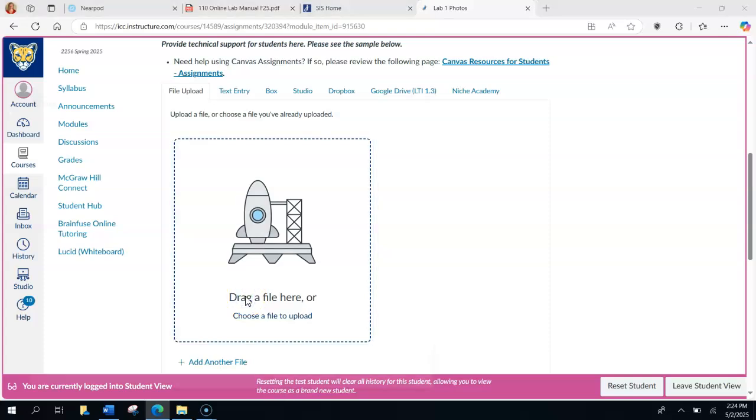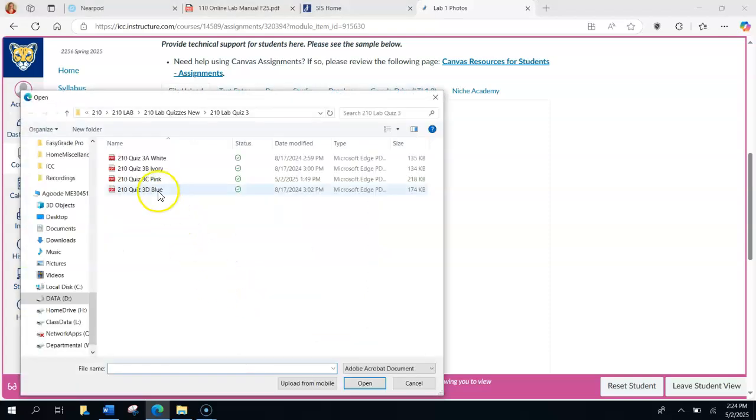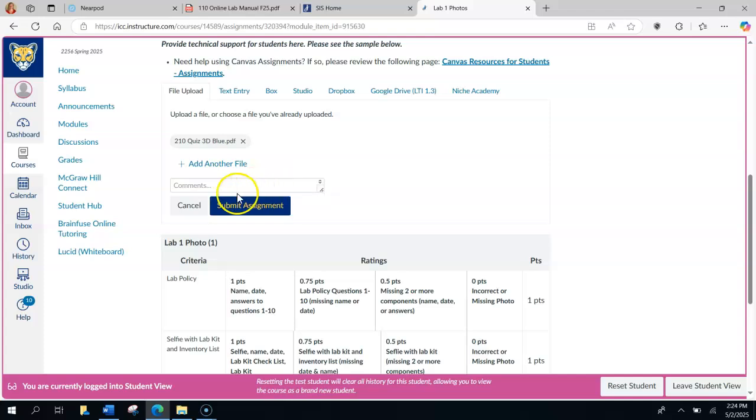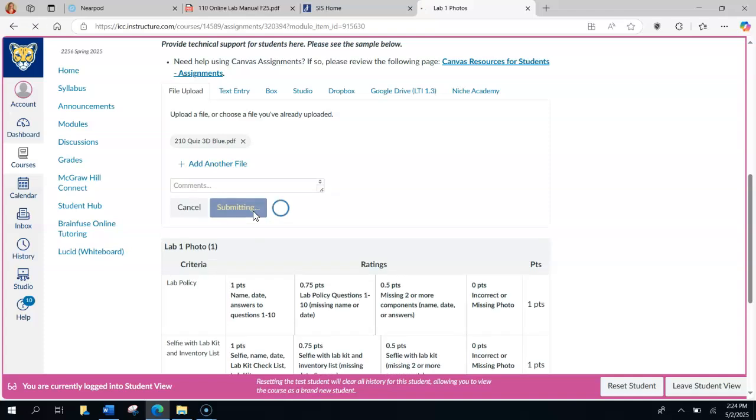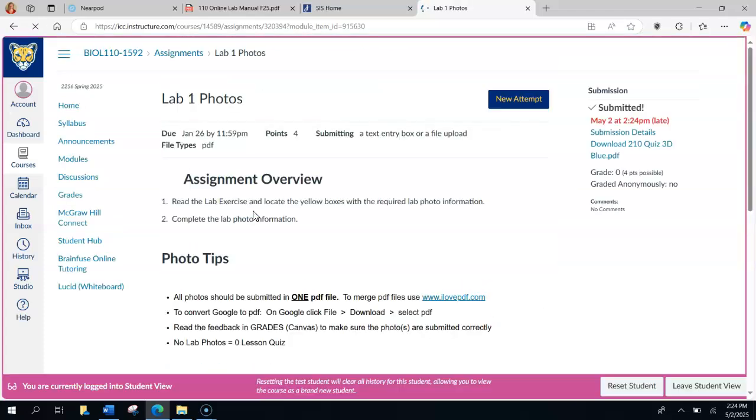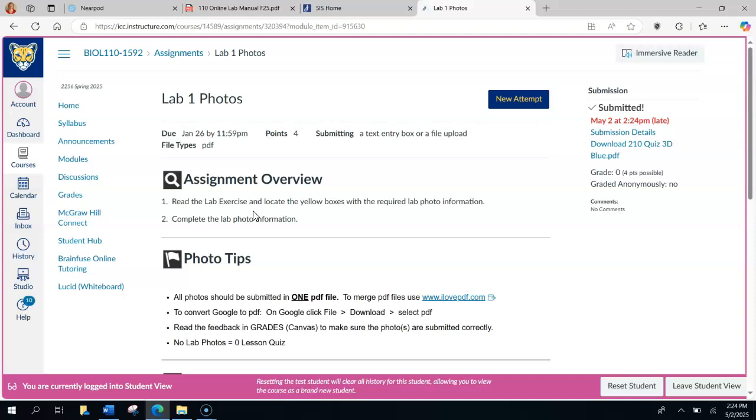So I'm going to add a file. And you can pick whatever you want. I'm just going to pick something I've got pulled up, but you would pick something that's this photo, wherever you have them. And then submit. And then I will be able to grade those and provide some feedback. If you're not sure if you did it right, or if you submitted the wrong photos, just click on New Attempt and you can upload a new document.